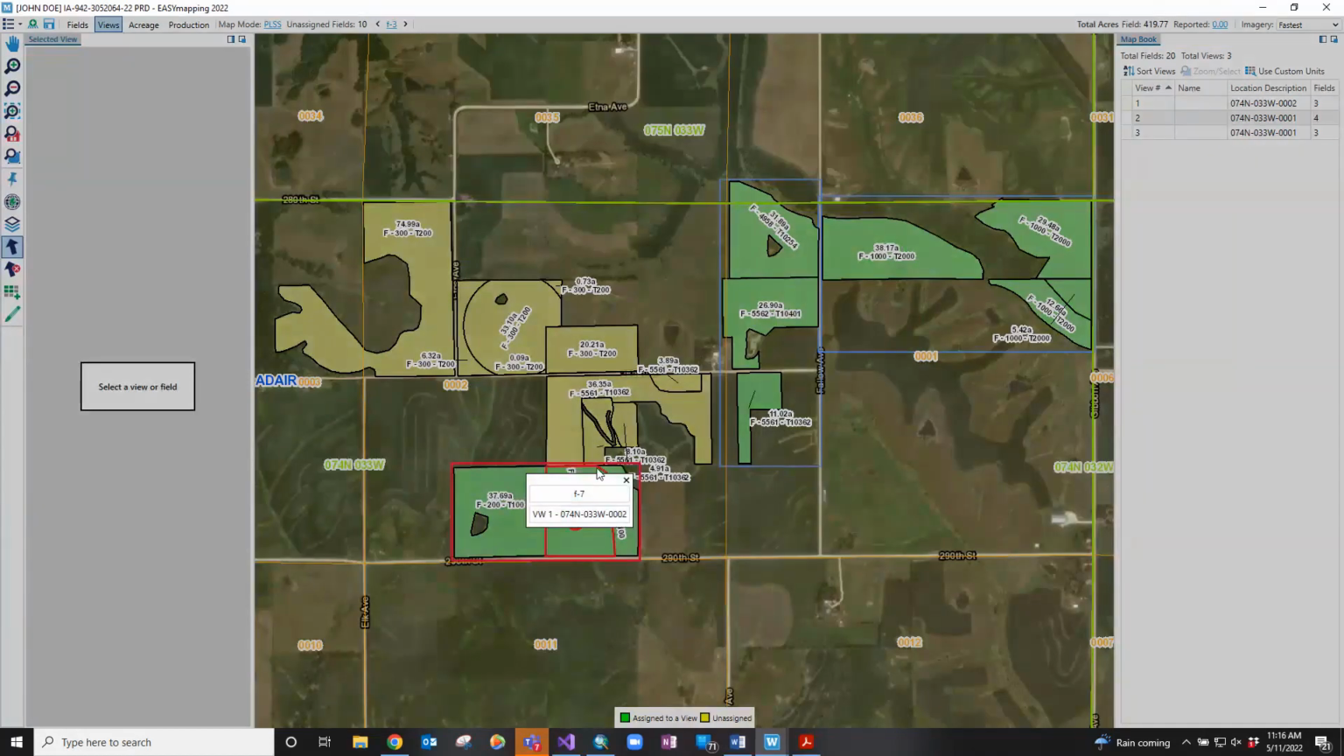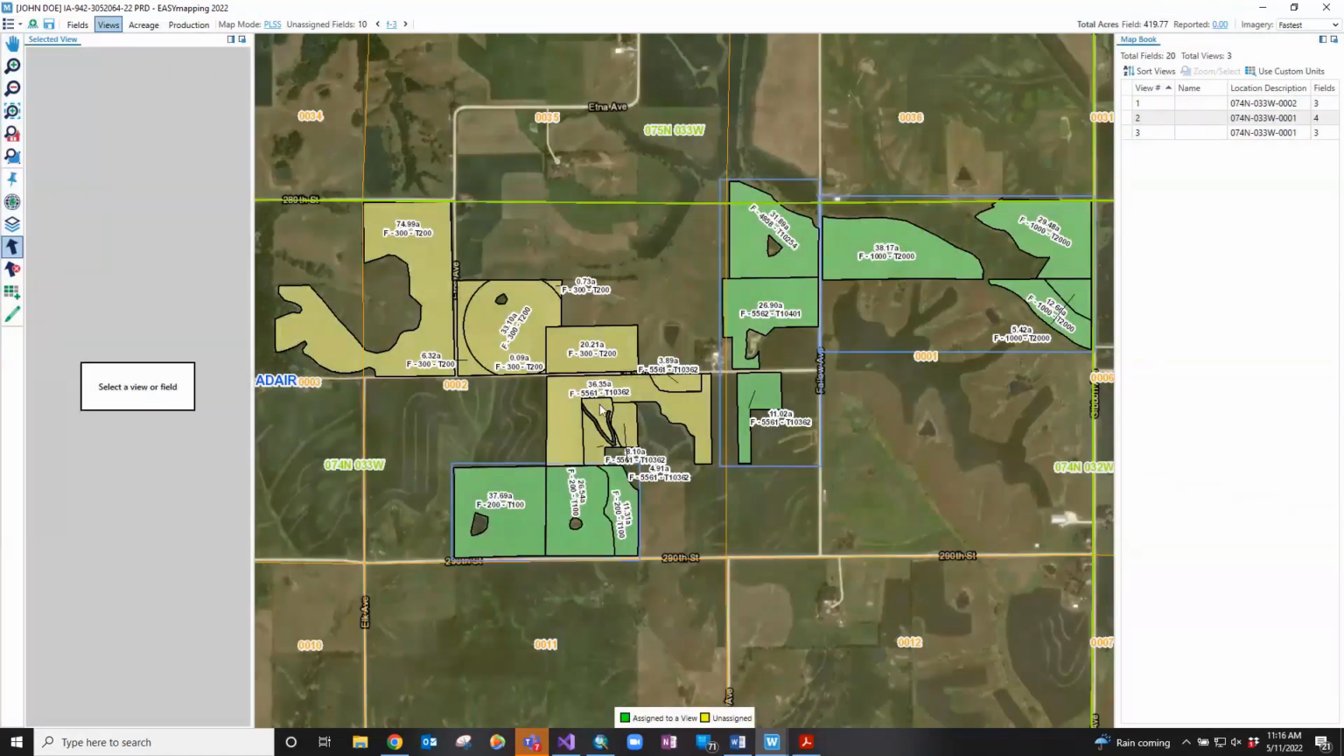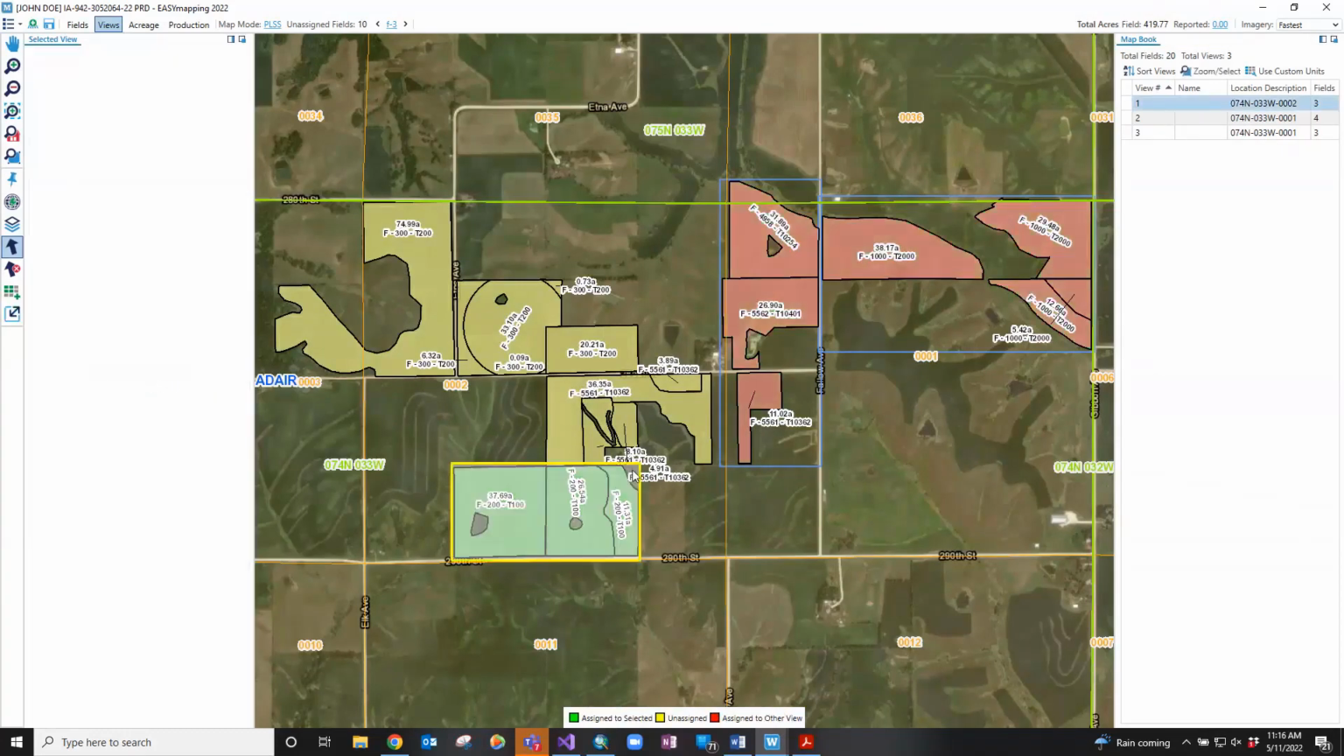So if we have these views and maybe we added these fields in and we want to combine some of these fields with this view right here, we can select the view we want to add fields to.